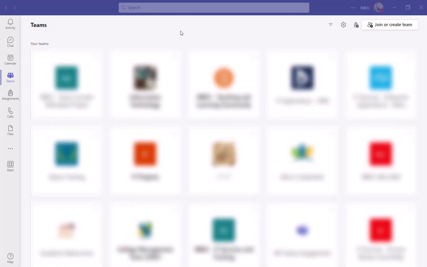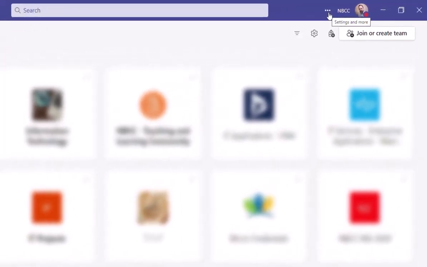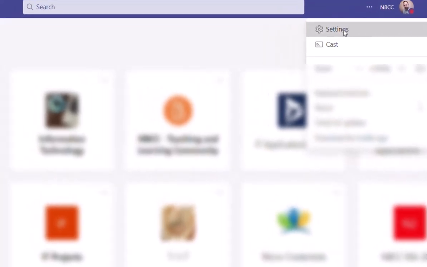And so the first thing you're going to do is log into the Microsoft Teams application. And then you're going to go under the Settings and More option here, which is just the three little dots beside your avatar in the upper right-hand corner of the screen. And then you're going to select the first option here, which is titled Settings.